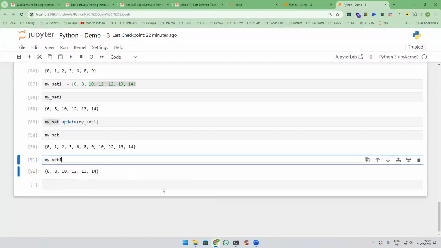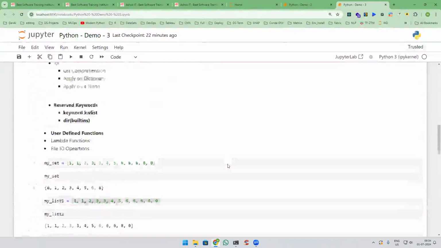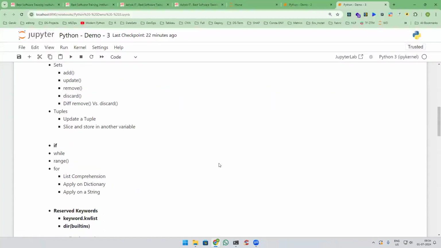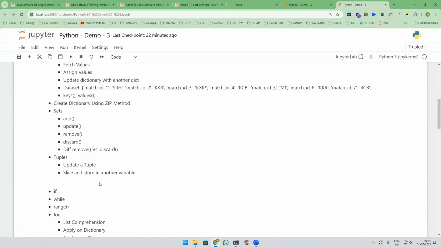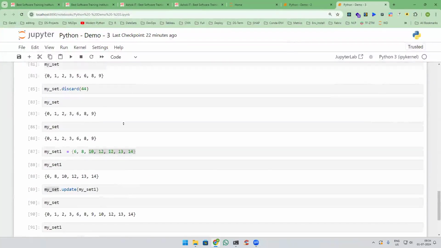Any questions on this? Yeah, not from myself. All right. Okay, so we will get into tuples now. Let me delete this. We don't require this.